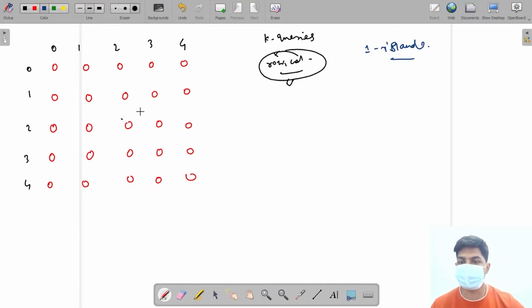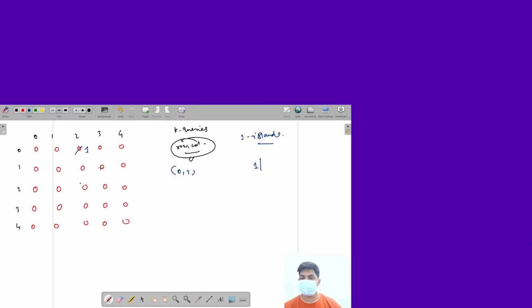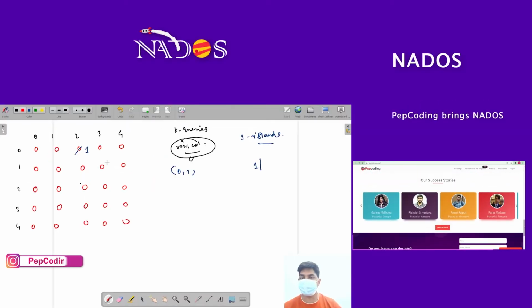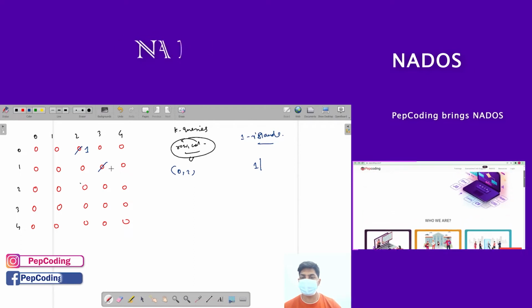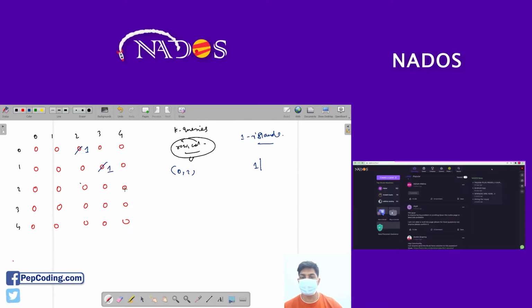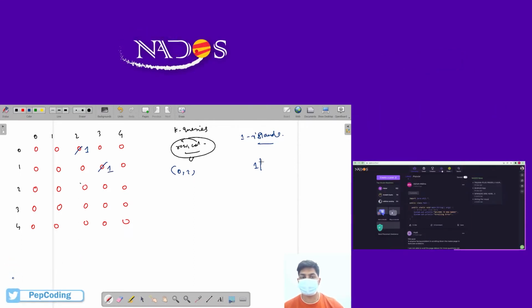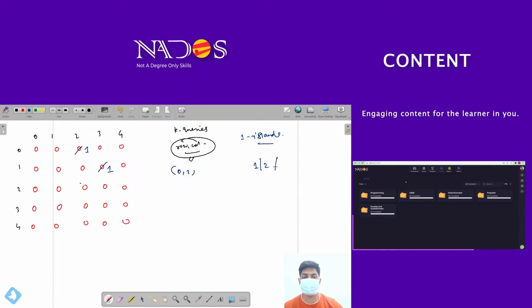Suppose initially 0 comma 2 is given as input. What we will do is flip this 0 comma 2 into 1. So what is the count of islands till now? The count of islands till now is 1. Now suppose 3 comma 1 is given to us. We will convert this 0 into 1. So what is the count of islands now? The count of islands now is 2. So 2 will be stored now in this array.